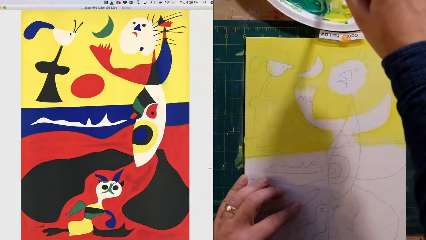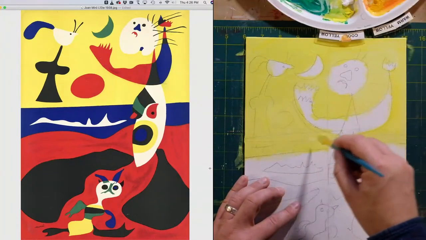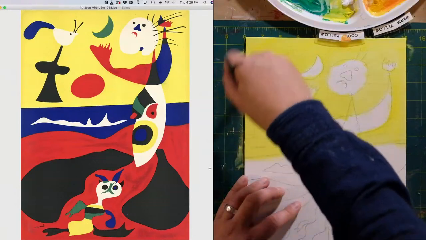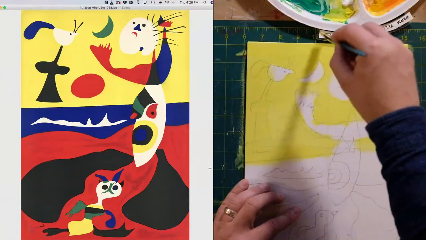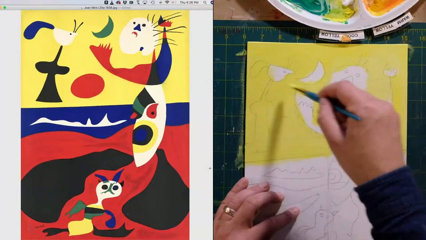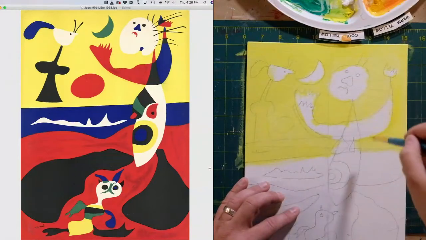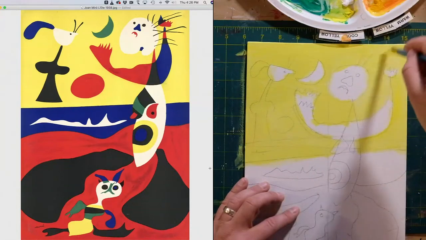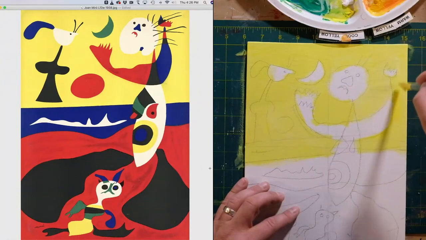The yellow he put down has a little bit of white in it as well. It's not just pure cool yellow. And of course, it's great that he used a nice cool yellow for the background, because this is the background, right? And we want a cool color in the background.